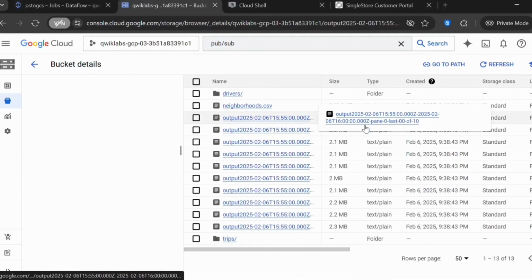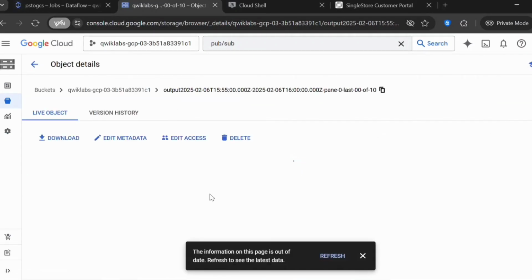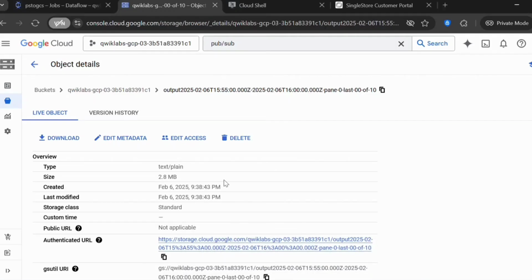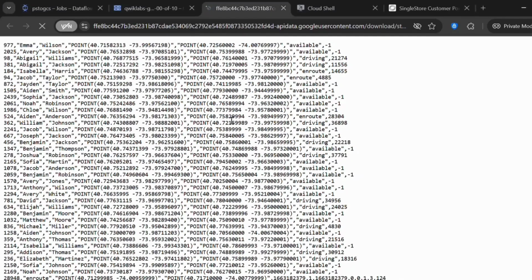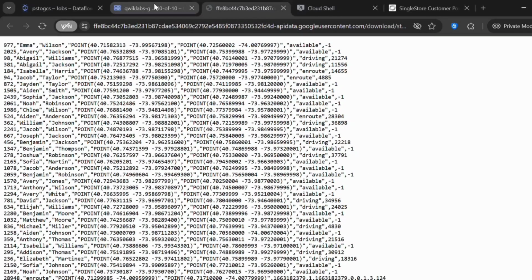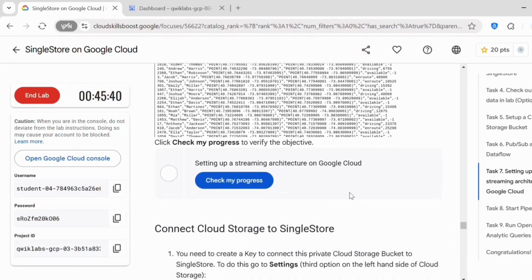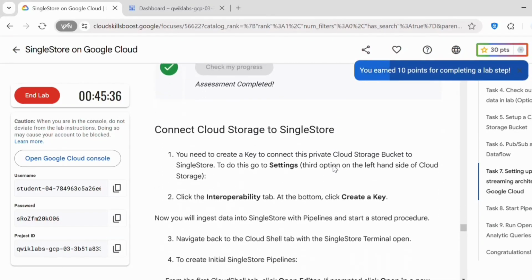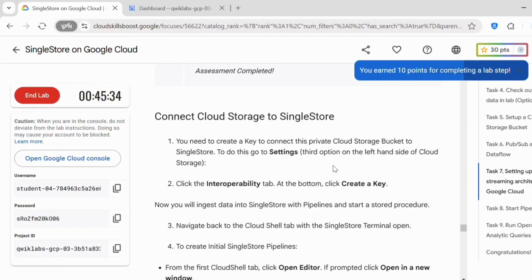So let's click on one of the output files here. Click on this authenticated URL. So now it is showing all the driver names and the details. So this way you can verify it. Now you can click on check my progress. This should be complete. So next we will connect Cloud Storage to SingleStore.